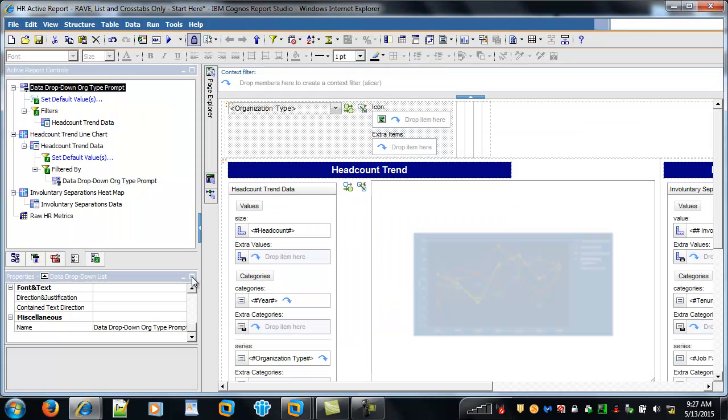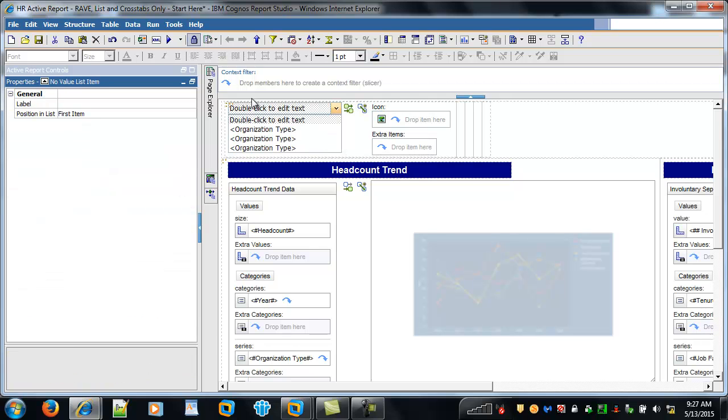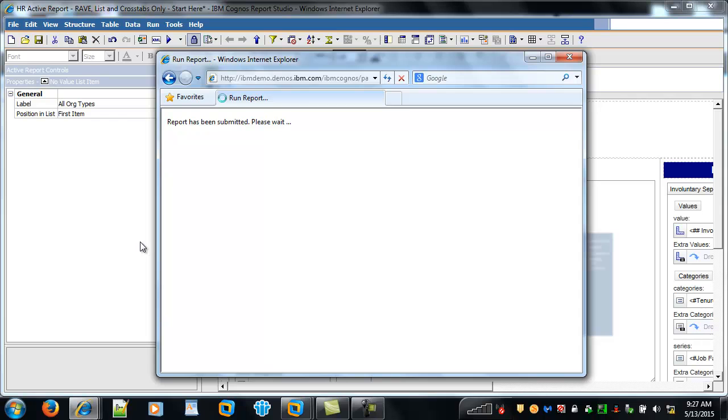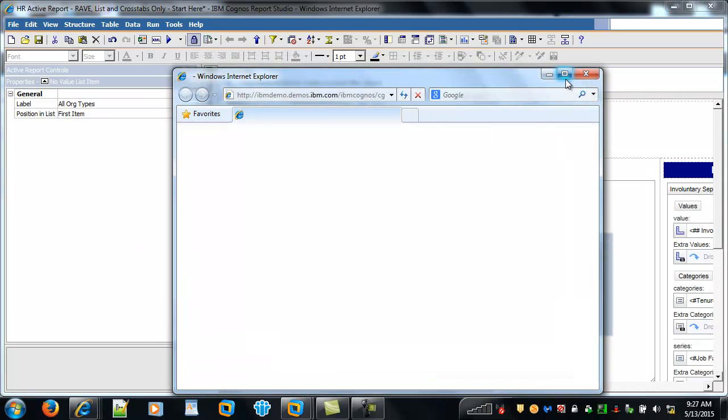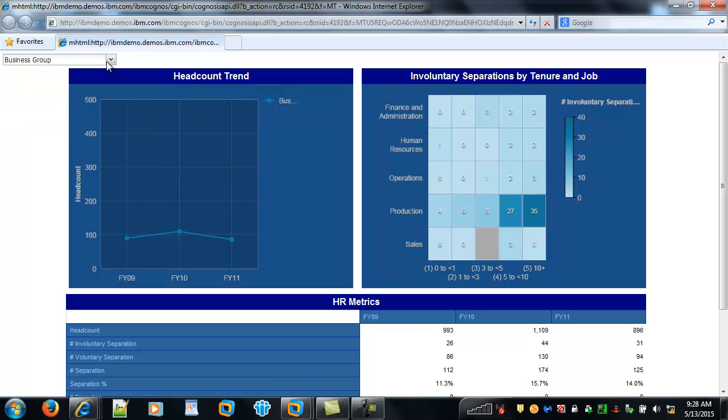So by selecting the prompt and going to the property no value list item, change that to show, we could then add an item to the top of that drop-down list that says all org types. And that will allow a user to navigate between individual organizational types and all org types. Here, when we run that report and select a particular org type, we can see one at a time and toggle back to the all condition.